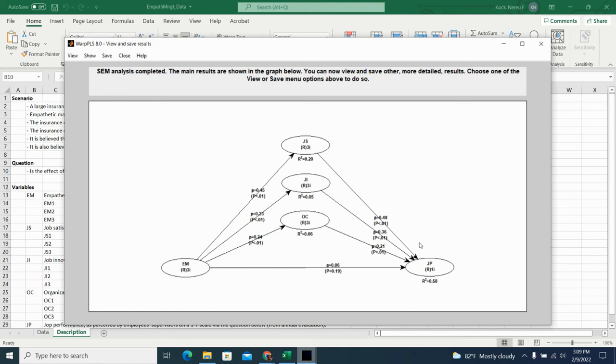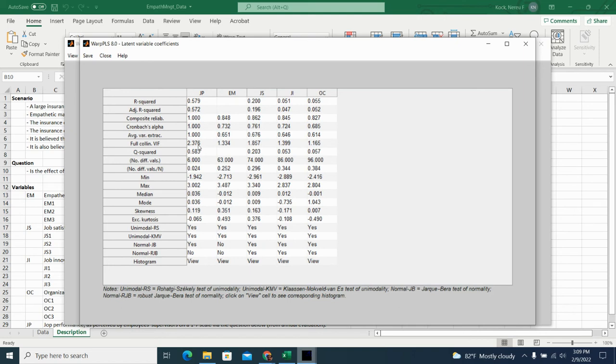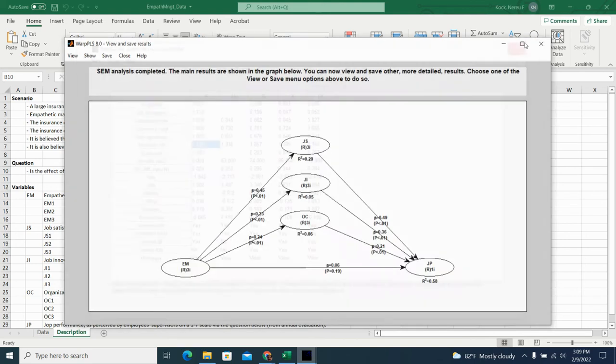Now, as always, I have to make sure to trust these results. I have to make sure that collinearity in my model is at acceptable levels. So I will check the full collinearity variance inflation factors by going to view latent variable coefficients and checking these numbers here. And as I can see, they're lower than 3.3. There is no collinearity in my model. If any of these numbers was greater than 10, then for sure there would be multicollinearity, and then for sure I would not be able to trust these coefficients.